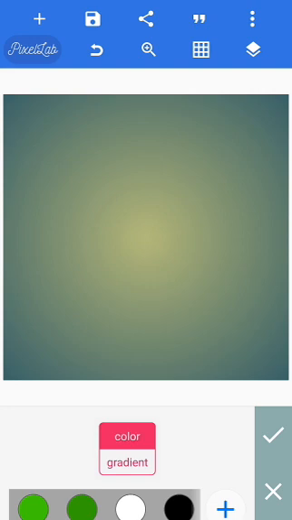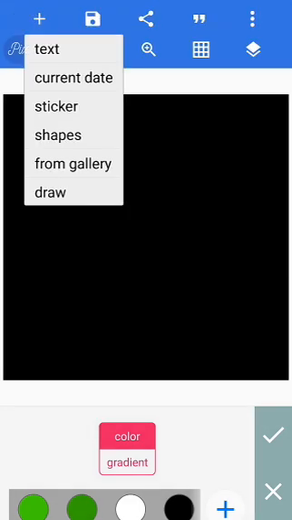I want to use black as the background color. Then I click on black. After clicking on the black, I come to this top menu or top panel, and I click on this plus here. Then I go to shapes. Plus is just to add anything you want to add.